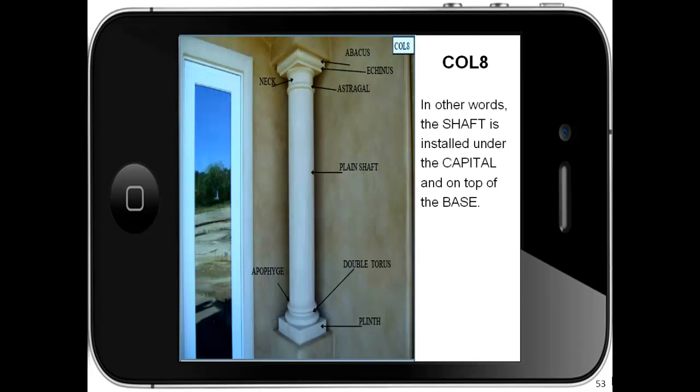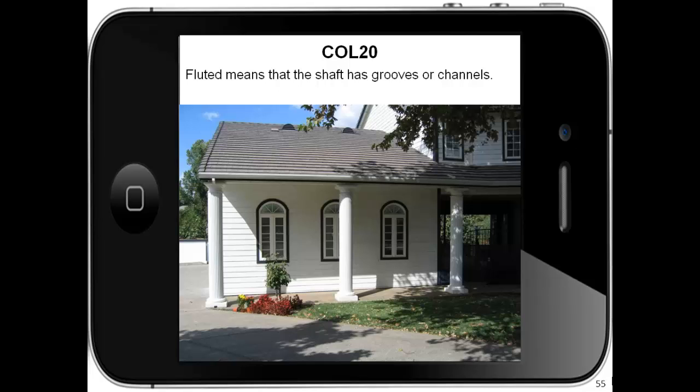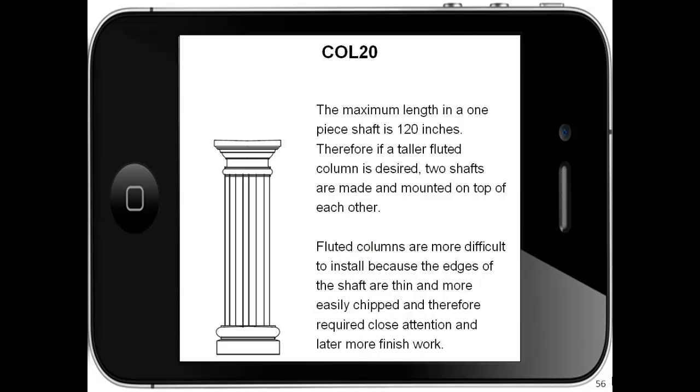In other words, the shaft is installed under the capital and on top of the base. Column 20. Column 20 is a fluted column that has a Tuscan capital and a single torus base, and this is all a one-piece shaft. Fluted means that the shaft has grooves or channels. The maximum length in a one-piece shaft for column 20 is 120 inches.